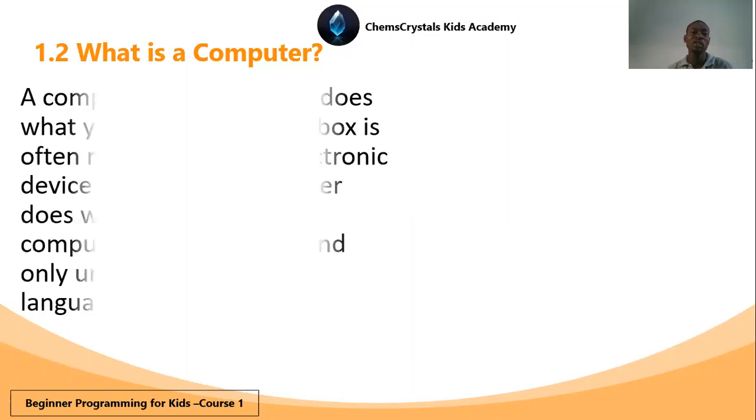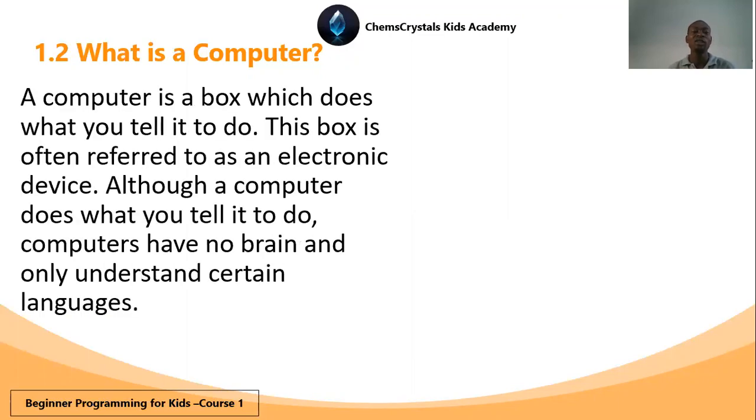A computer is a boss which does what you tell it to do. It's just as simple as that. What that means is that a computer is something that can do something for you based on your instruction. For example, I'm going to talk to my dog and say, hey Jackie, move. Hey Jackie, sit down. Hey Jackie, stand up. Hey Jackie, get me this. My dog is going to obey me. It's the same thing a computer does. A computer is just a boss that does what you tell it to do.